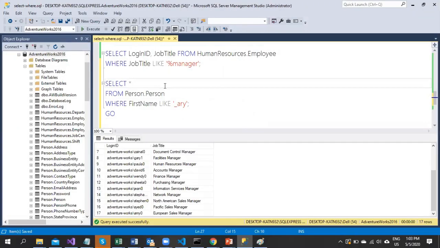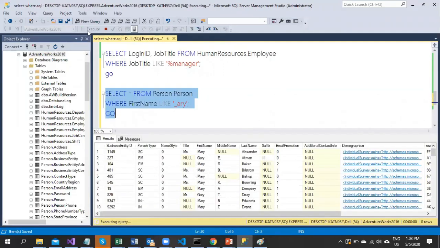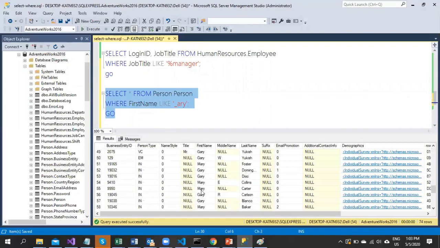Another thing: go and fetch the name where first name is like _ARY. This underscore means replace one character. Either the name is Mary or Gary or Harry. So this underscore replaces only one character. You see, all the Garys and Marys are here.